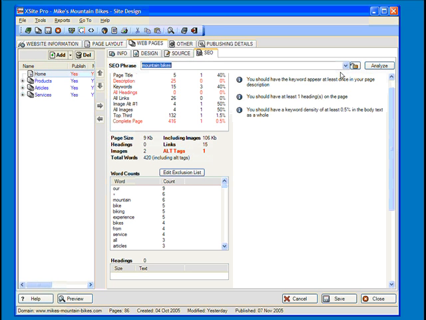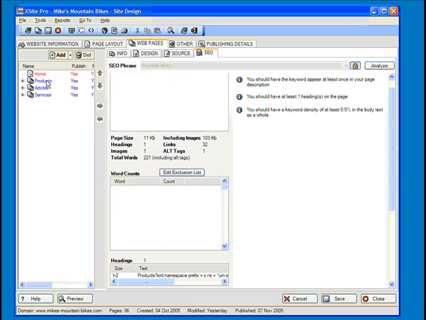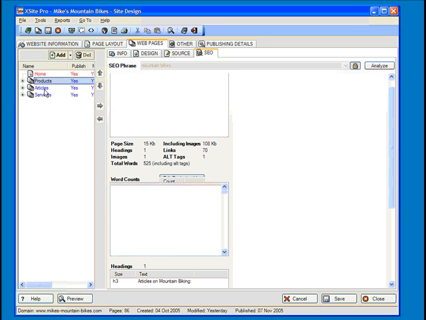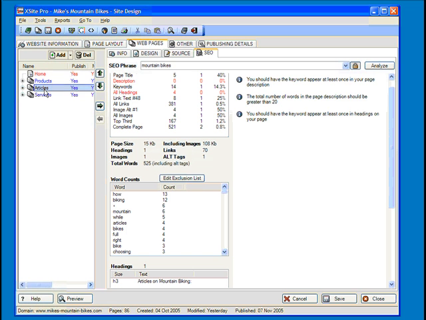Likewise, you might want to check how a group of pages or even your entire site would rank for a particular keyword. If so, simply select the keyword, then hit the lock button. Now you can check out any page on your site and the SEO phrase will remain constant.